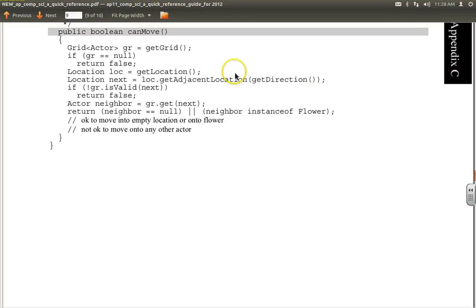What if you try to pass a Boolean variable that's still null? I don't think you can. It'll give you a null pointer exception. Yeah, some kind of exception, okay. All right, then it says if not gr.isValid(next), return false. So if the next location is invalid in your grid, then it returns false also.